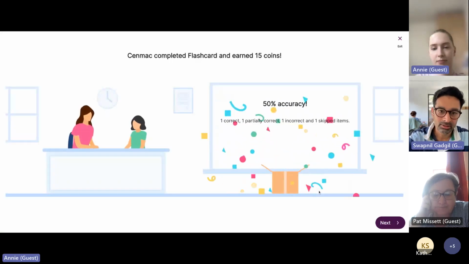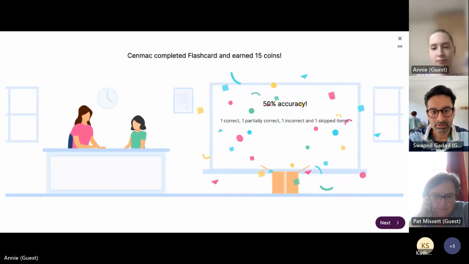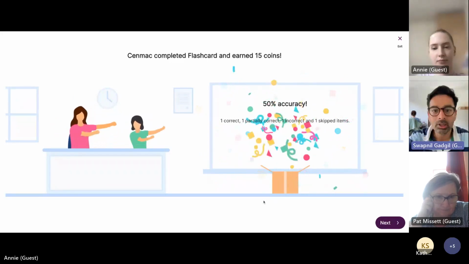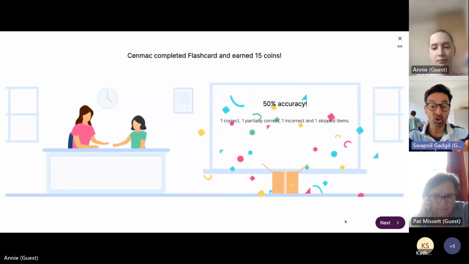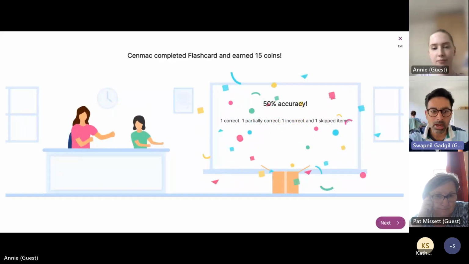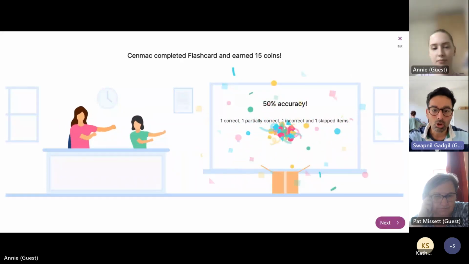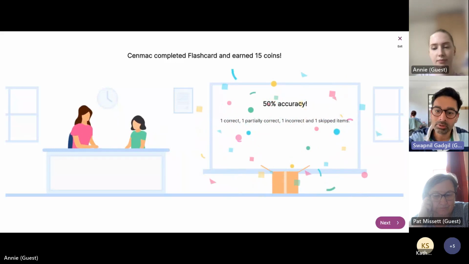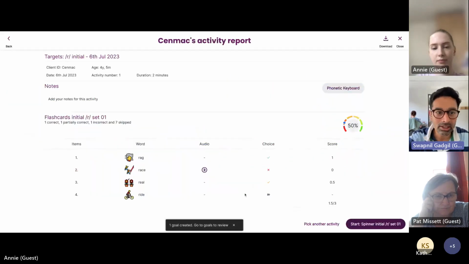So if we finish, we answered 3. One was correct, one partially correct, one incorrect, and one was skipped altogether. So it tells you your accuracy very quickly. This is meant to be for children to see as well. So they get a bit of feedback, but they also get something. It's quite joyful at the same time. And then you go to next and you will see something that you would recognize.